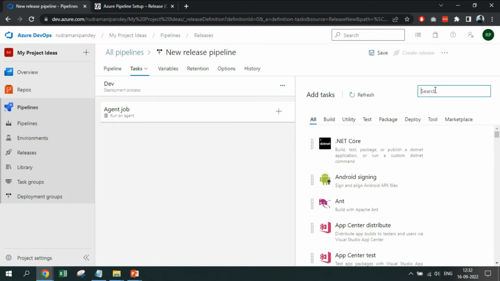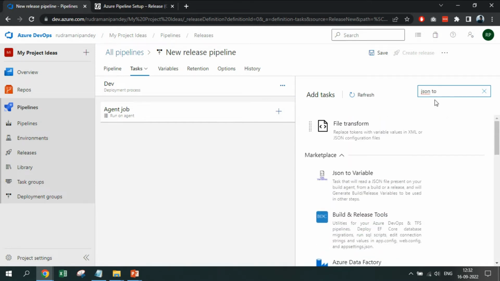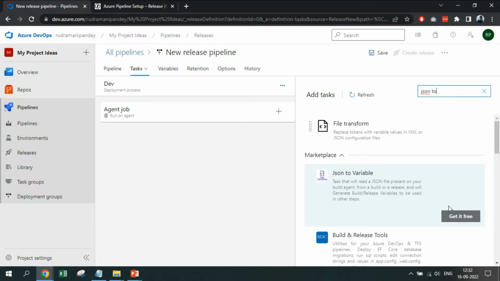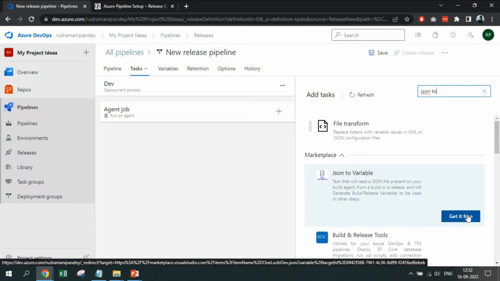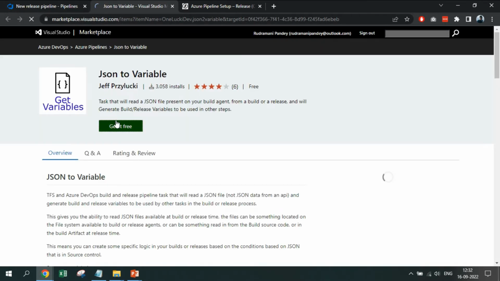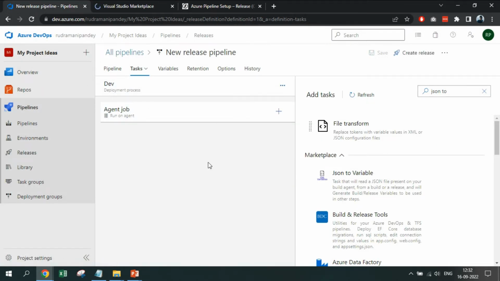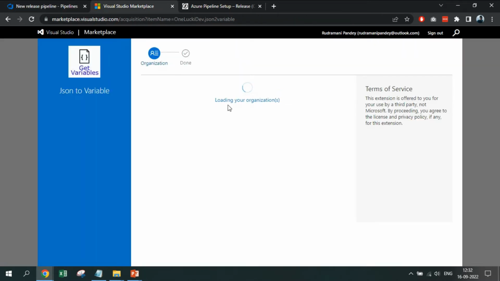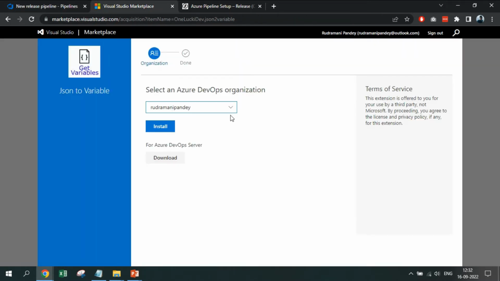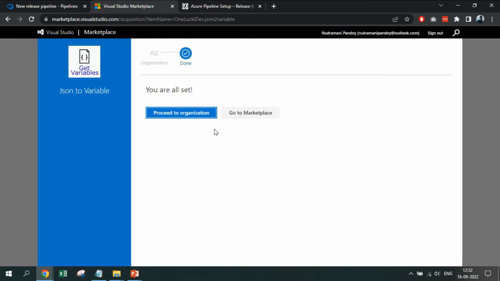As usual, you'll be choosing the task. The very first one is JSON to variable. Since it is not available, we'll be downloading it. It's very simple, get it free. You just jump to the DevOps section where you click again, then get it free, and it will be downloaded. Once it is downloaded, you need to just click on refresh. No requirement to refresh the entire portal, otherwise all your updates will be gone. We'll see how exactly we'll do it.